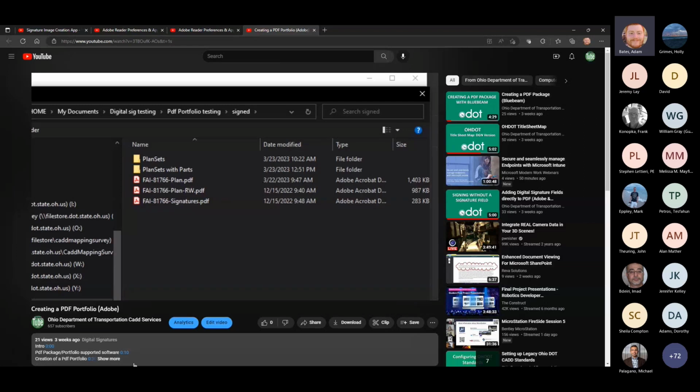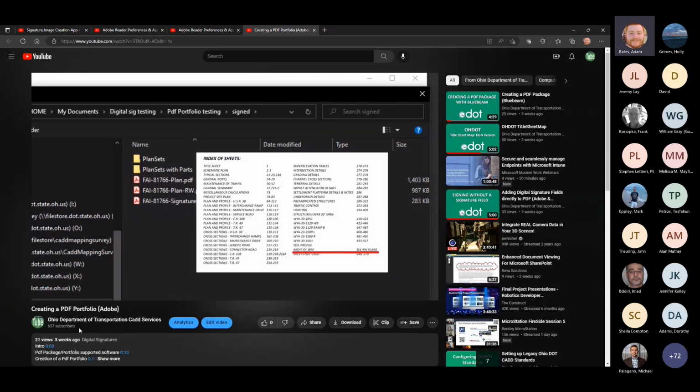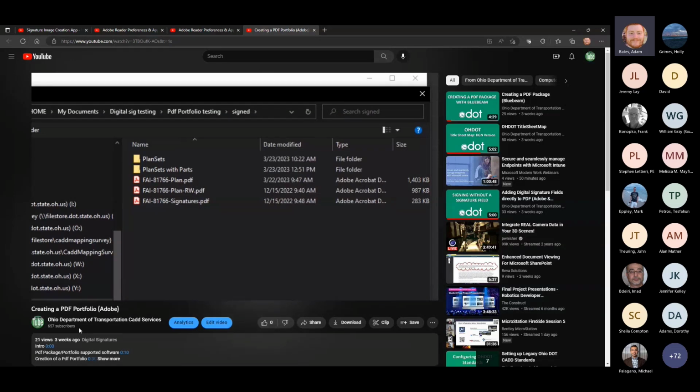Now, not every project's going to require all of these files. So let's say if you have a project that only has plans, right? So you'll only have the plans PDF within that, whether it's 1,000 pages or just 1 page. Either way, it needs a PDF package or portfolio. And also, like I said earlier, we want to call that out on the title sheet that it has these 2 files in here, the signatures and the right of way.